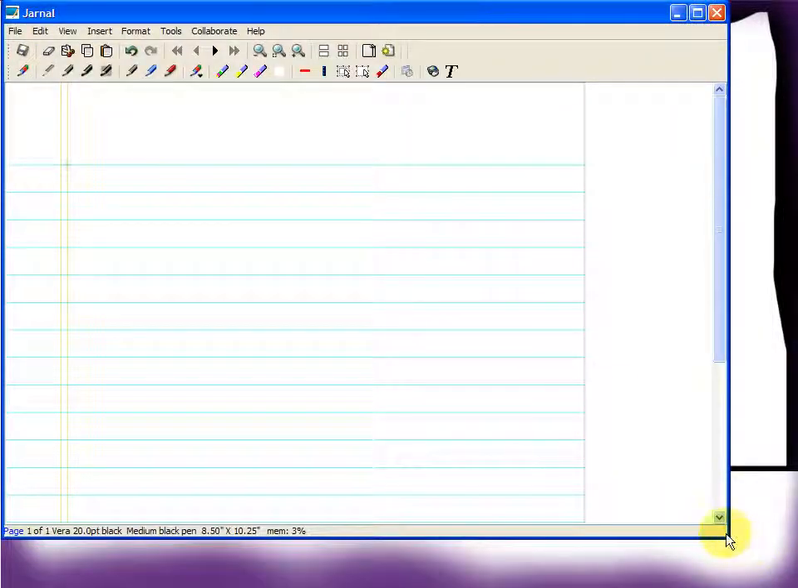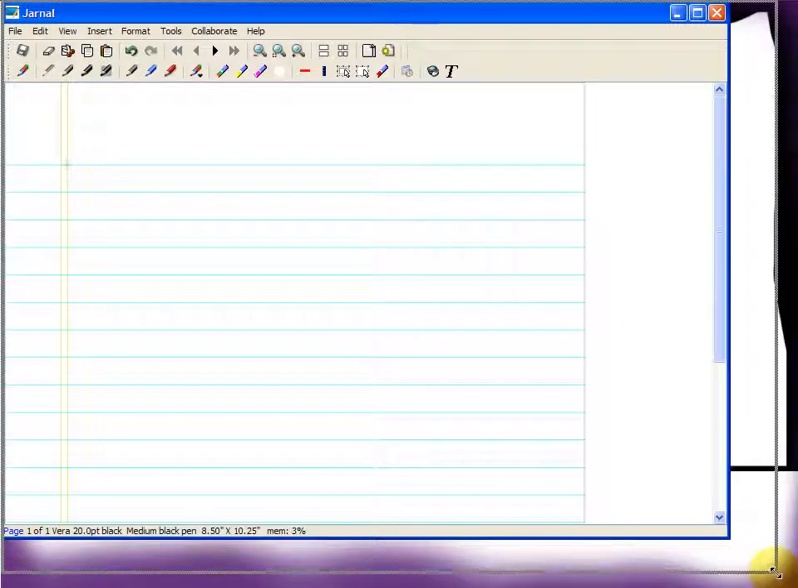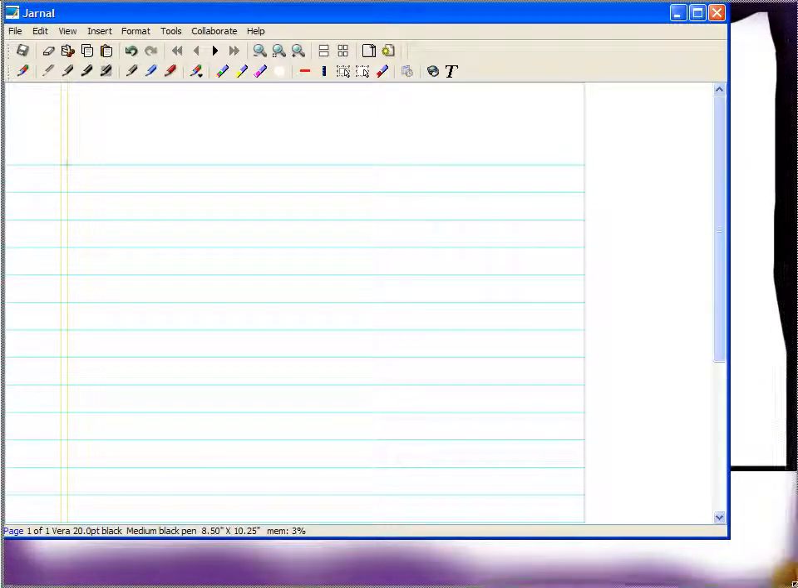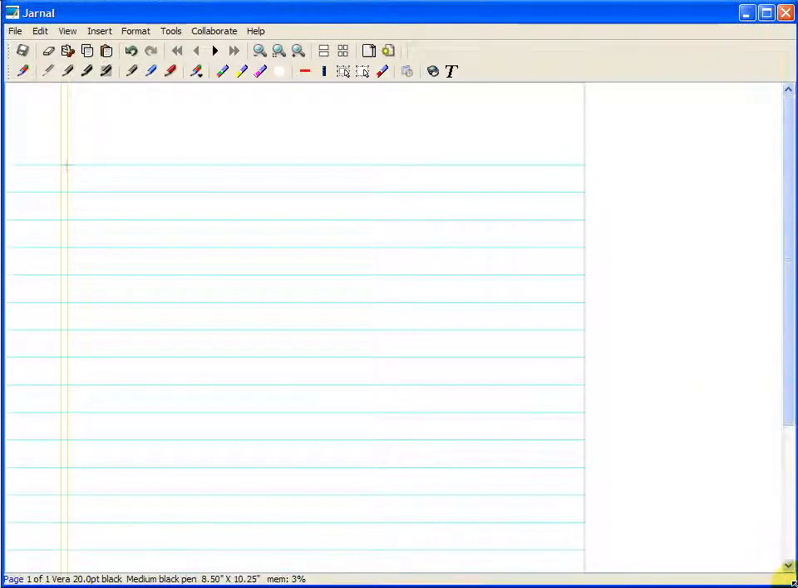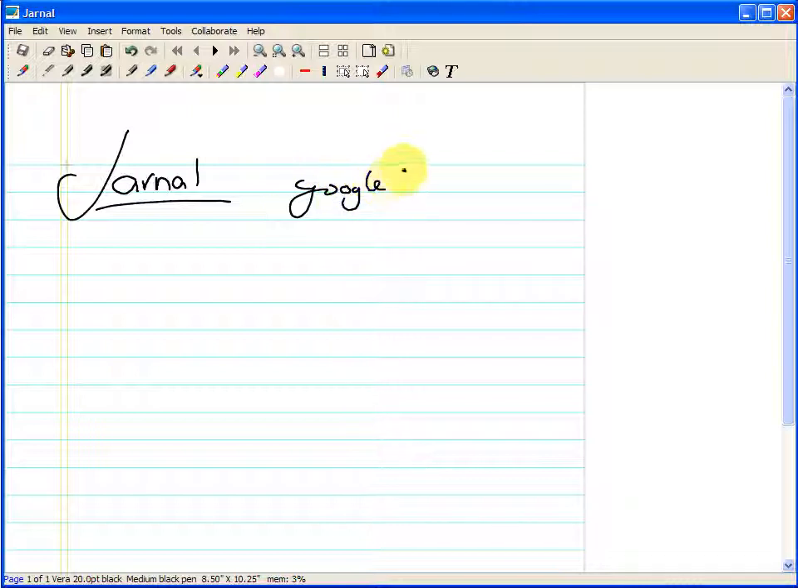Okay, cool. So what I'm doing, I'm grabbing the edges of my Jarnal program, which is the one I downloaded off the internet, and I'm just dragging it out so it's now full size of the screen. Okay, Jarnal. Like a journal, but instead of being spelled with an O, it's spelled with an A. So you can Google that. Once you Google it, you can download it. It needs things like Java as well, so that's all good.